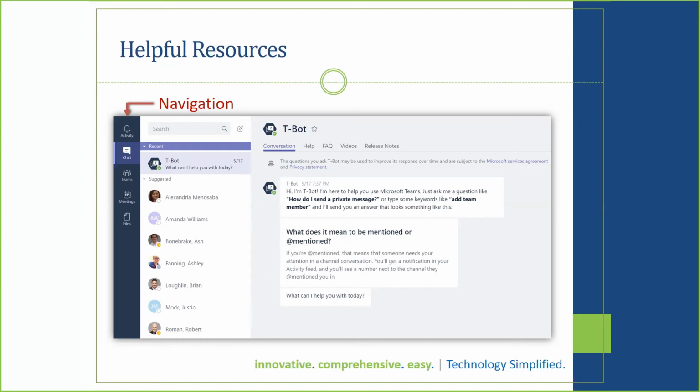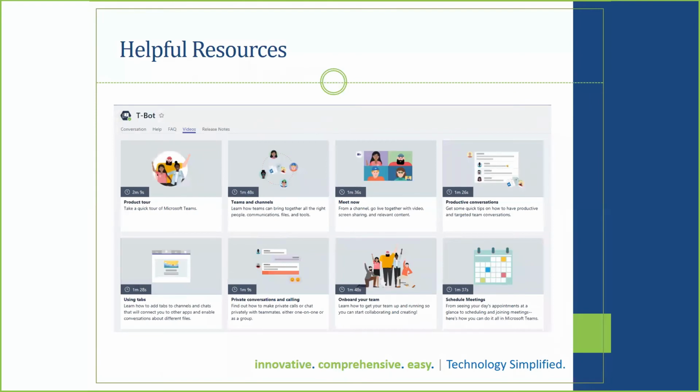Additionally, with TBot, as you can see, there's the videos tab right there. If we go to the videos, here's something that TBot had recommended, saying, hey, check this out. There are some videos that you might find useful. All these videos are basically 1 or 2 minute introductions of certain topics. The Teams and Channels video, as well as using tabs and onboarding your team, I find particularly valuable. But those are a great resource for you to get started and find out more information on what Teams is and how you can use it and how it works.